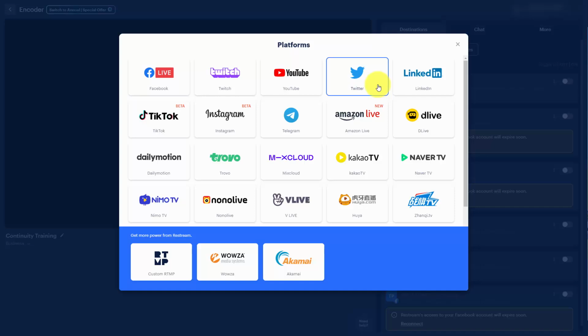Welcome back. You are now looking at Restream.io, and in particular, you're looking at all of the channels that you can use in order to broadcast your content live to different platforms. So basically, what you can do is you can generate your content in one place and simultaneously broadcast it to multiple places using the platforms available inside of Restream.